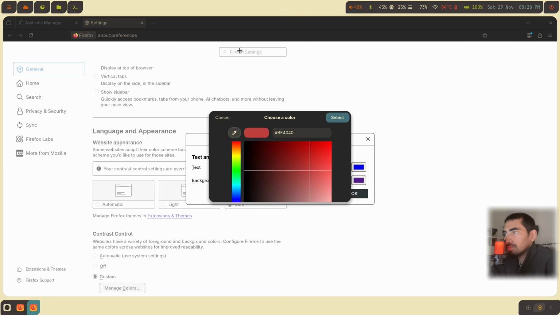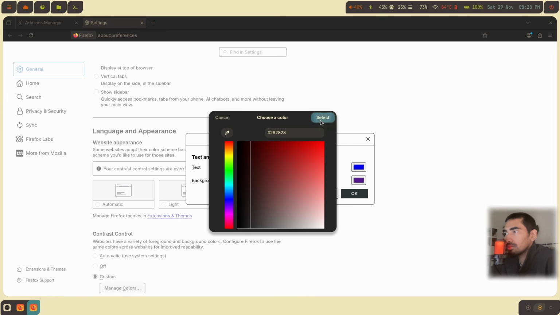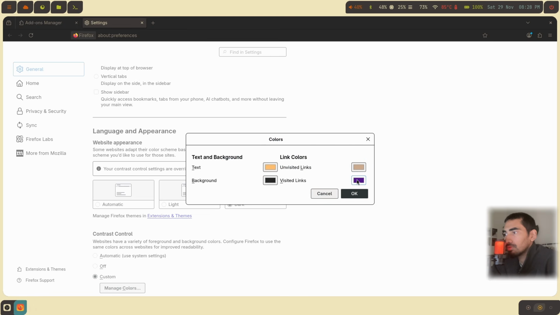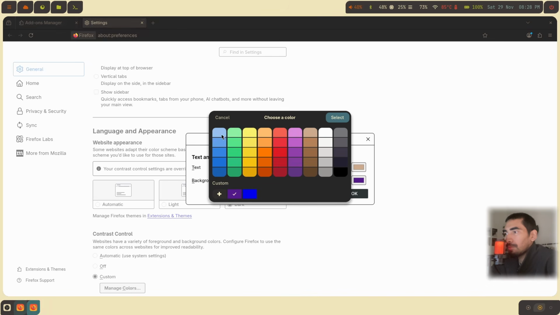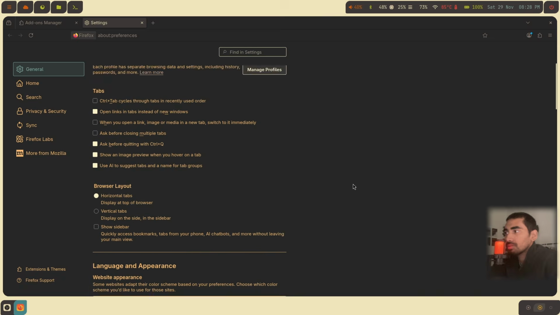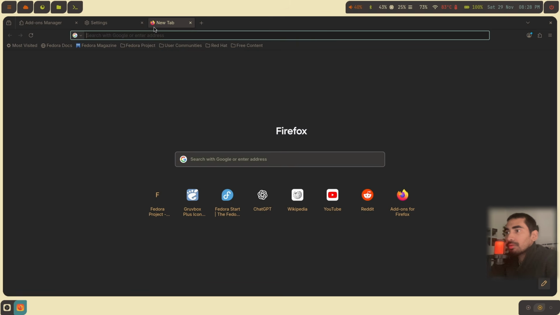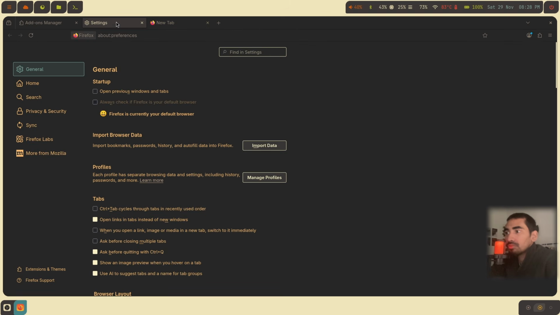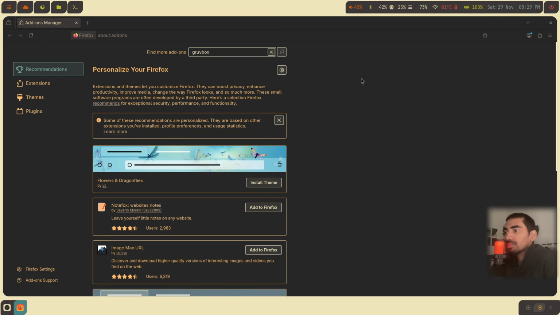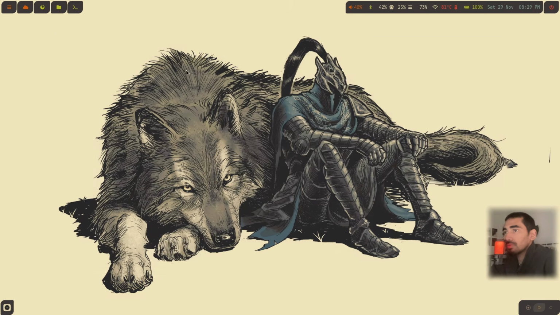You can select the plus sign, maybe select this color, and for maybe this one, but I don't actually recommend using custom because it messes up lots of pages, but it looks cool. So you can do that, or you can change it to automatic. All right, guys, so that is how you can customize the Firefox.